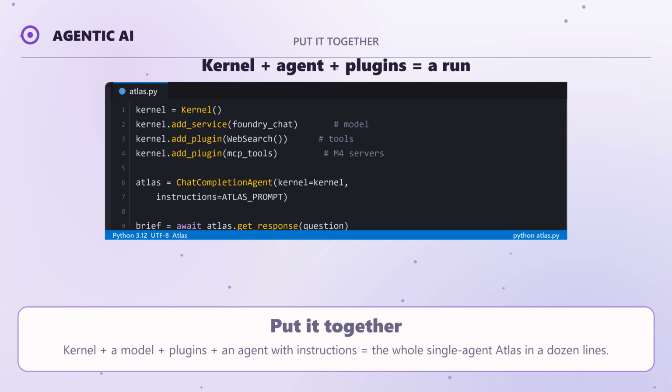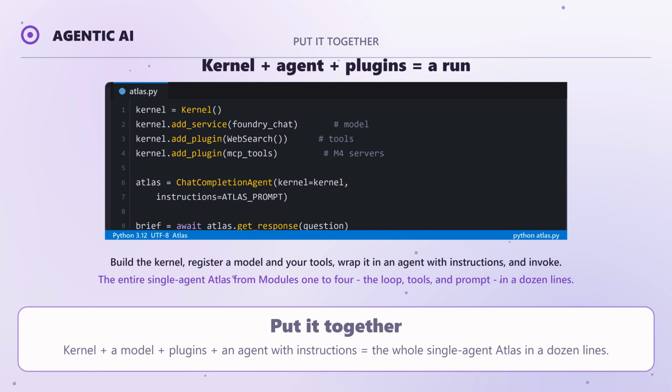Let's assemble the whole thing. Create a kernel, add a model service on Foundry, add your web search plugin and your Module 4 MCP servers. Wrap it all in an agent with Atlas's instructions. Then invoke it with a question. That's it. The entire single-agent Atlas from modules 1 through 4, the loop, the tools, and the system prompt, is about a dozen lines of code. Everything we spent 4 modules hand-building is now configuration on a kernel.